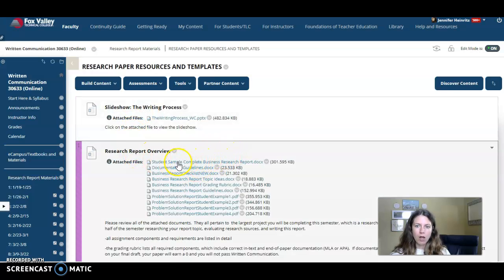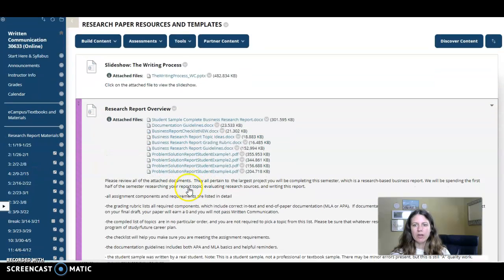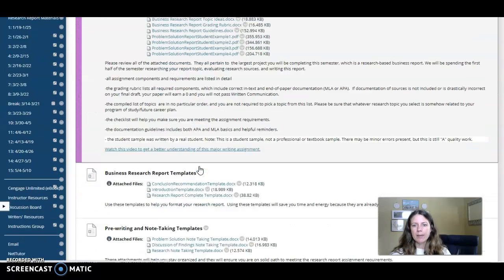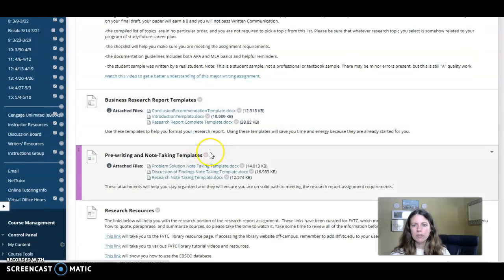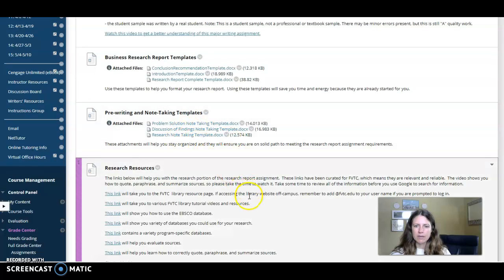So we have all sorts of handouts here. We have several examples of student research reports that are A quality, so you can see what we're looking for. We have templates, so you never have to start from scratch. You can use all of the templates here. They'll help keep you on task and they'll help you format the document the way that you want to. And then we have note-taking templates.